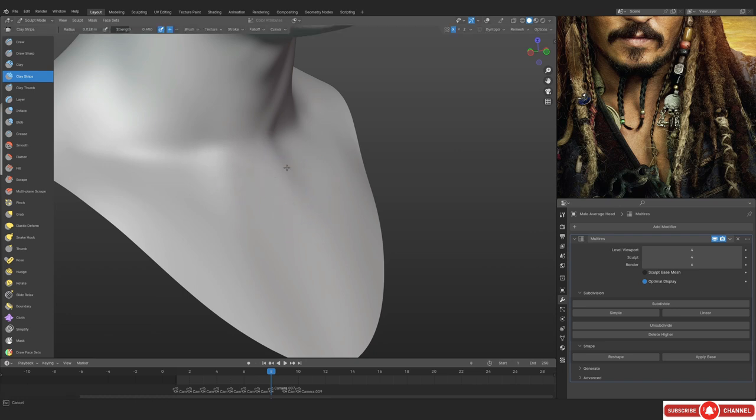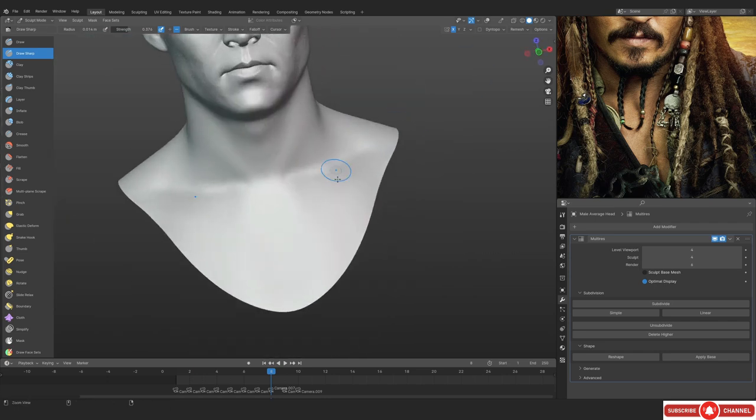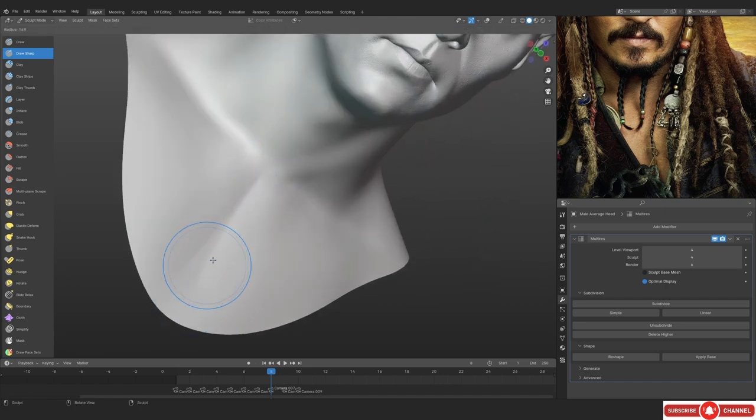Alright, so let's actually just use the clay strip brush to remove some of the volumes that are popping out a little bit too much. And I've also just lowered down the subdivision so that the smooth works a little bit better. You can see this is what we have.